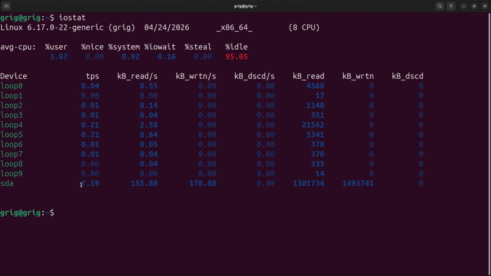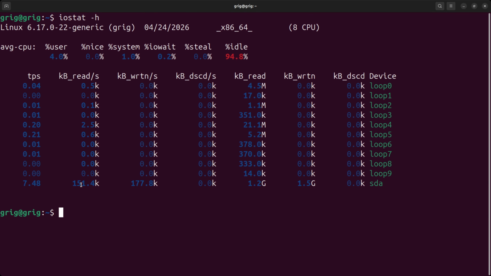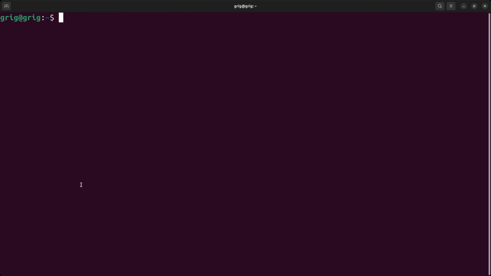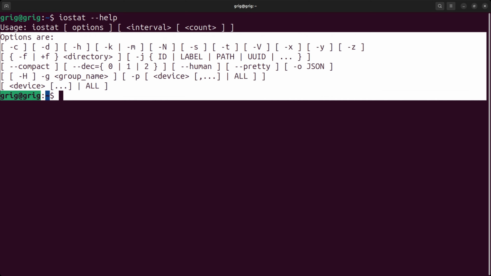Let's execute. Clear the screen. iostat --help. This option displays the help information and then exits. It shows the command syntax along with all available options for iostat. Here you can see all available options.